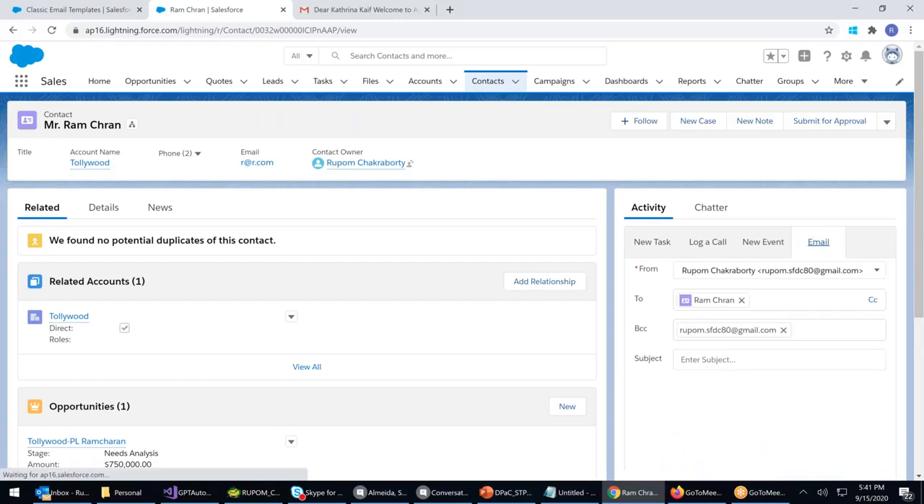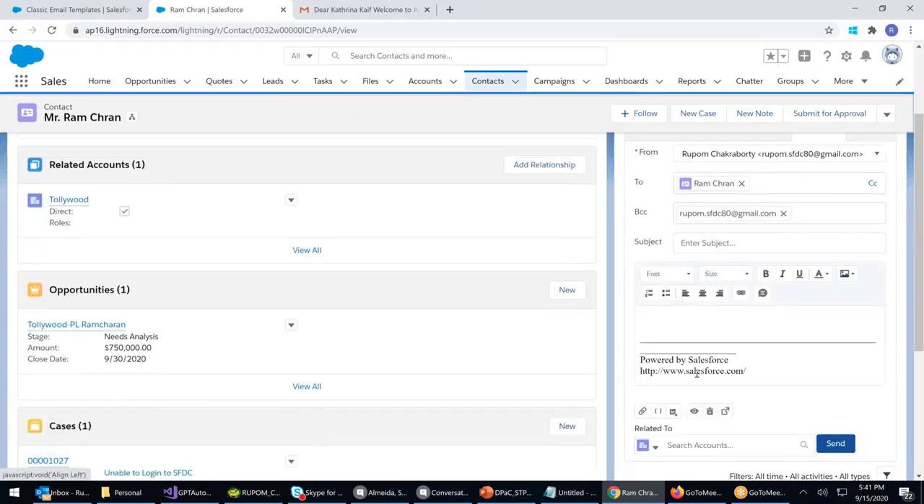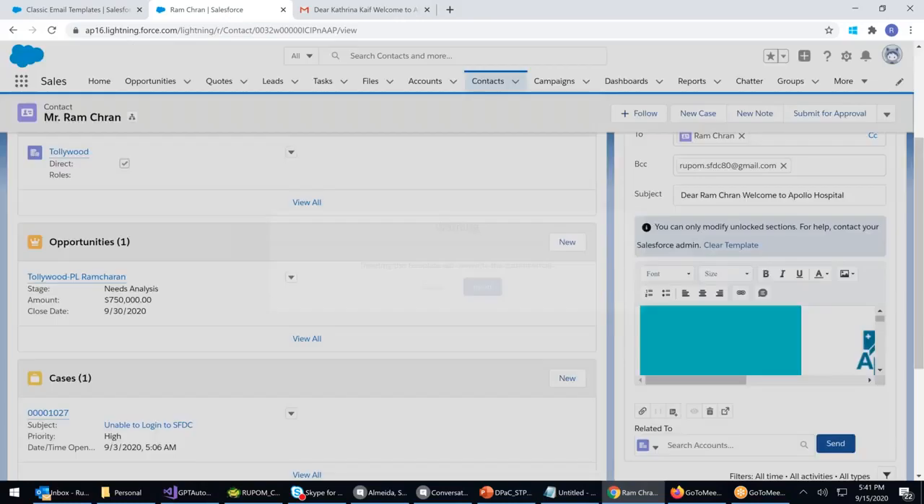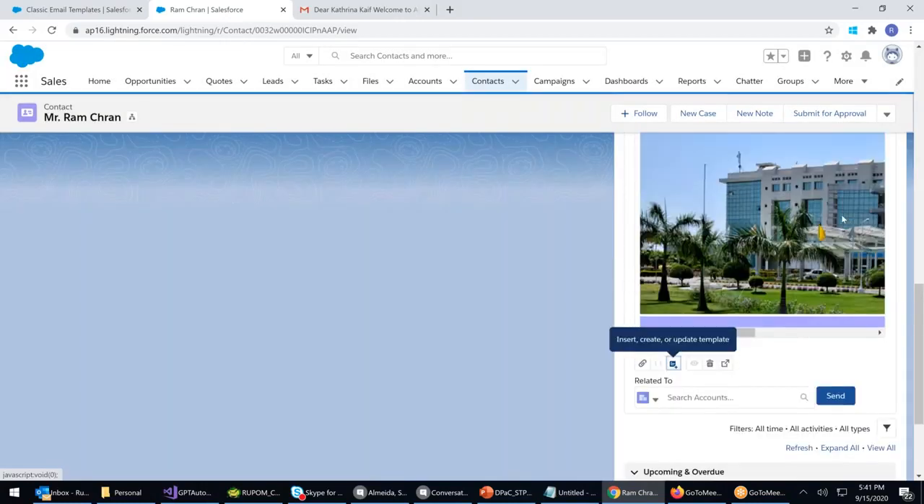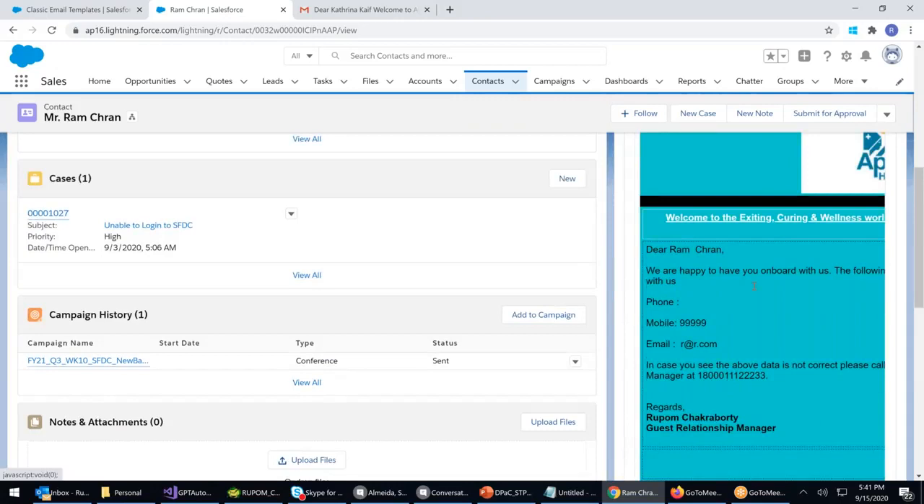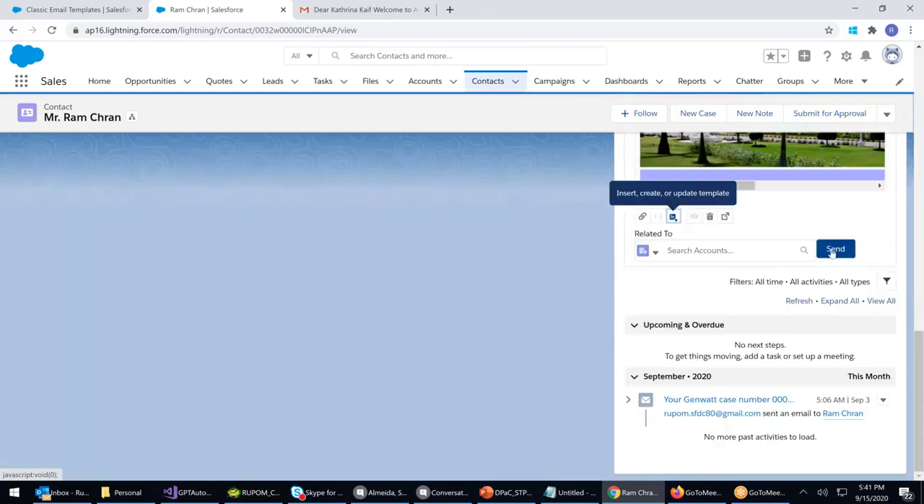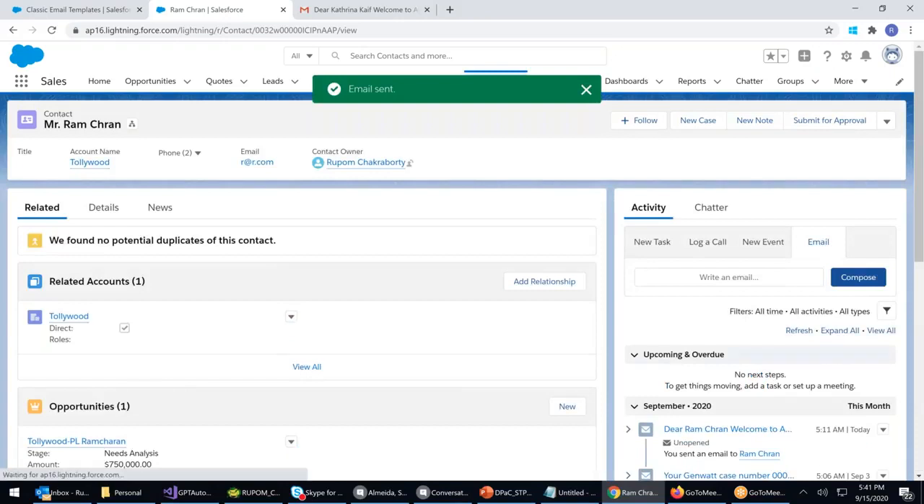Rather than writing an email here, what will they do? They will click on this plus sign, this icon, Insert template. See, welcome contact is available. They will click on it, and immediately the template gets inserted here. Dear Ram Charan, they will just scroll down and click on send. Gone, boom. We have sent a welcome email to Ram Charan.